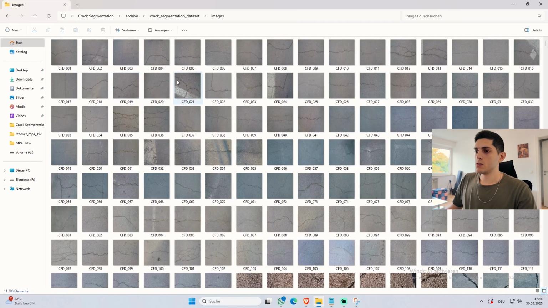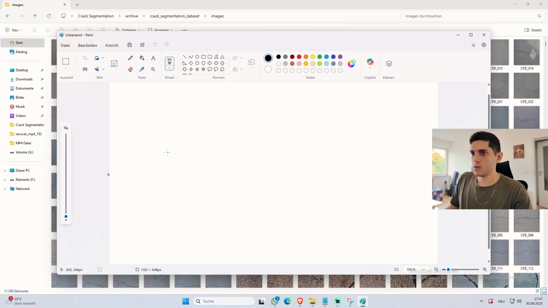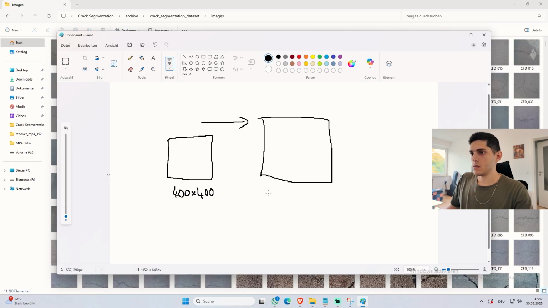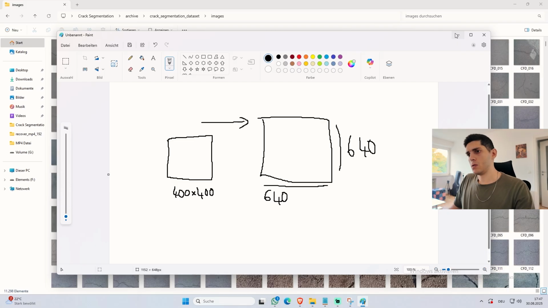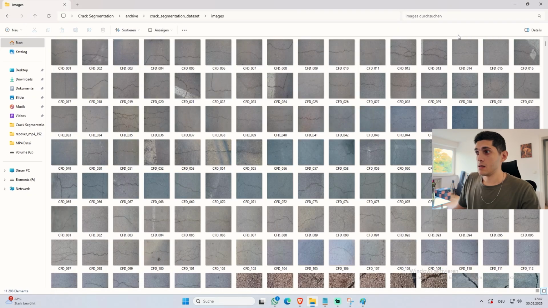But what YOLO does is, let me open Paint here. What YOLO does is that if you input an image, let's say this is your input image, and let's say it's 400 by 400, when you input it, YOLO will resize it to 640 by 640. Now this is nice, but it comes with its restrictions. When you resize the image, or in this case, when YOLO resizes the image, the quality of the image will be degraded.